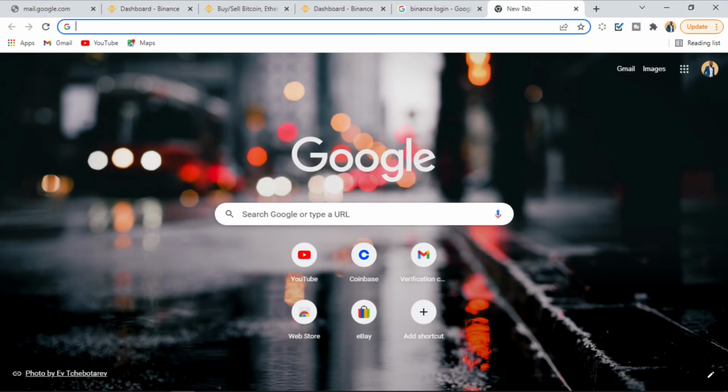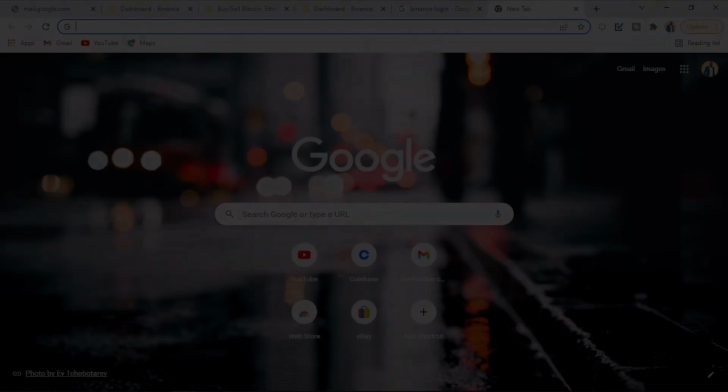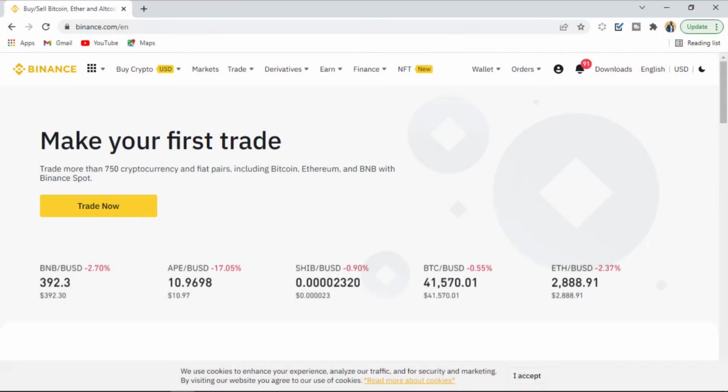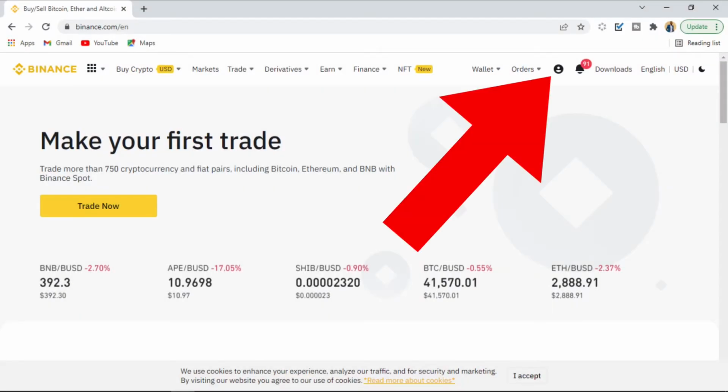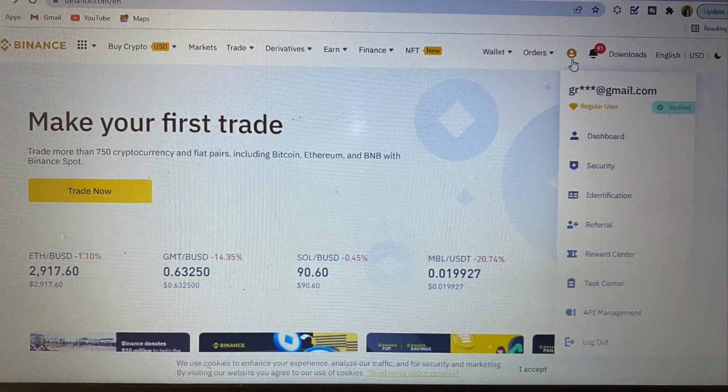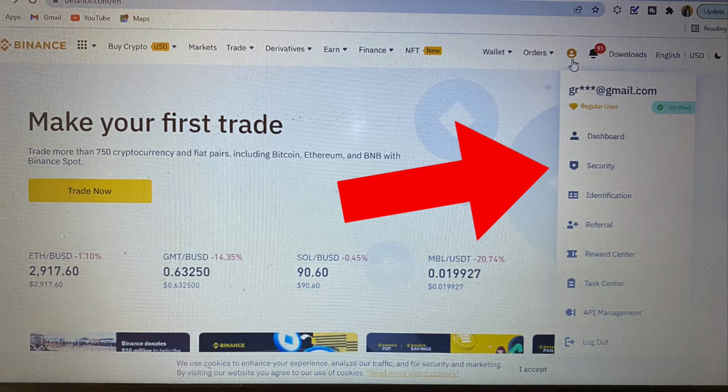So first things first, you get your laptop and you open your browser. For me, I'm using Chrome, and then in the search engine you type Binance or Binance login. You click on the first option that appears. After you've successfully logged in, where you want to go now is on your top right. So you click on it and it will bring you a drop down menu that will have a number of options, and the option you want to click is security.